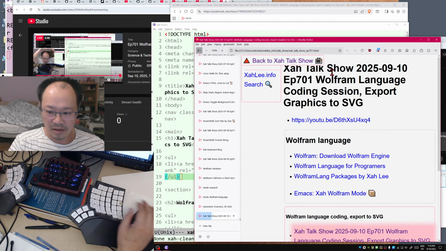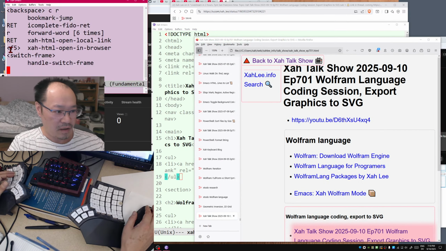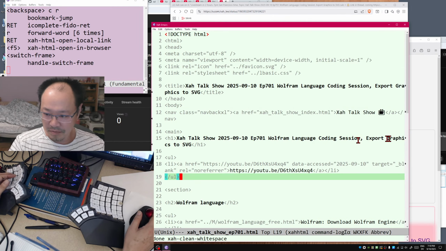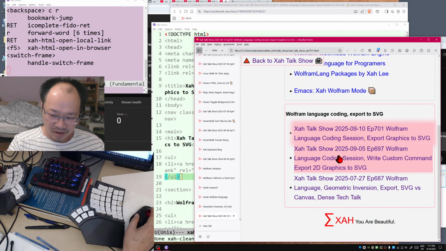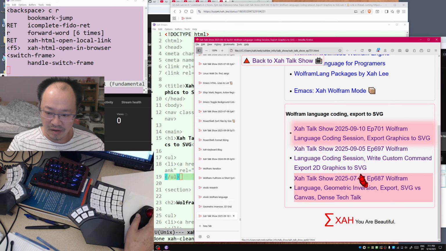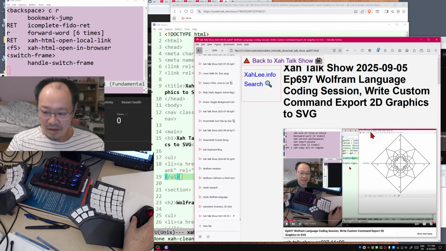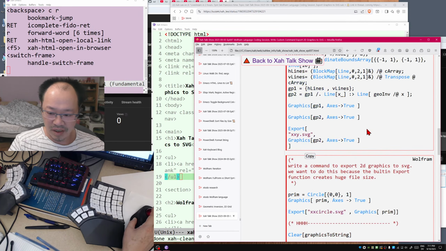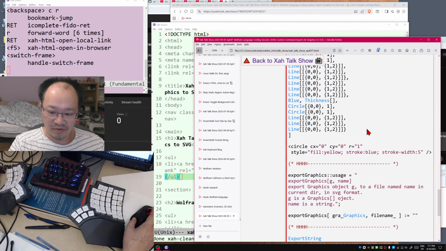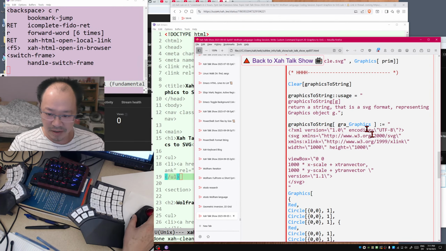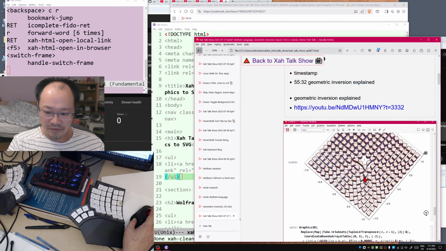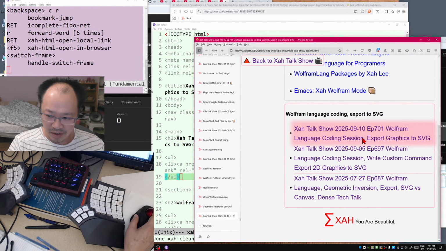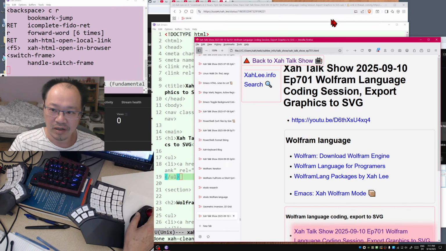Today's talk show, open it. So, Wolfram Language coding session. We're gonna write a custom function to export SVG graphics. We did several talk shows a week or 2 weeks ago. The last one is episode 697. We explored how to do this and we aborted because it seemed too difficult. But I decided we're gonna persist, so we're gonna persist to write this function. This is for exporting two-dimensional graphics to SVG.